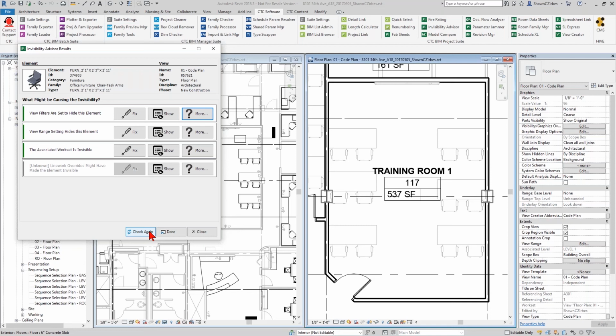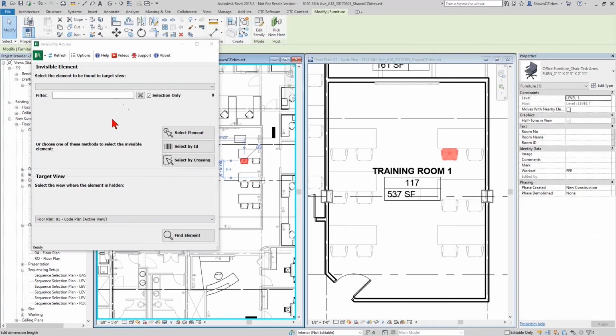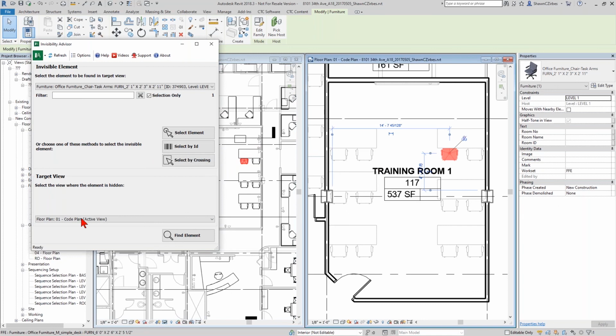Guys, that's it. That's Invisibility Advisor in a nutshell, right? It's not that difficult of a tool to use. You go in, you select an object. So if I close this out again and I go back to Invisibility Advisor, I select an object in a view. I select the view where I'm trying to solve for the invisibility, and I tell it to find it, and it will run the solving algorithms that we've written for all 59 different reasons why something might be hidden. It presents you options, and you can then either fix it or go through the exercise of letting it fix it for you, right? Pretty awesome.